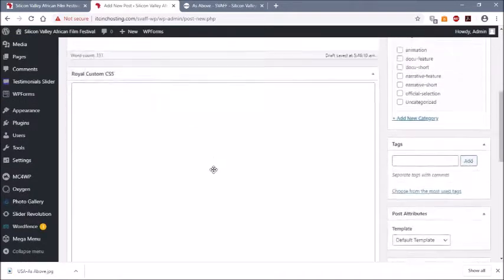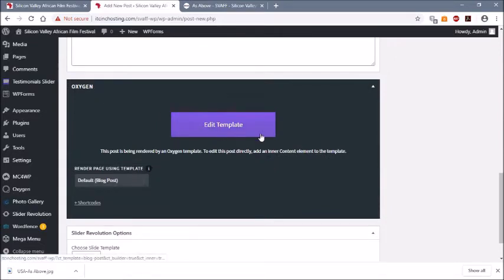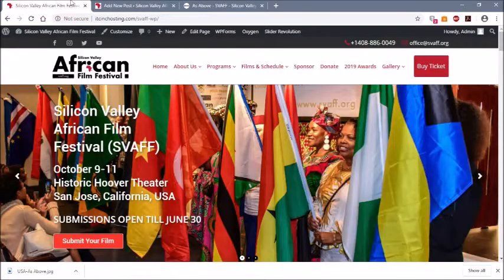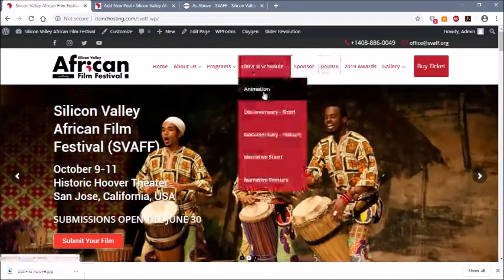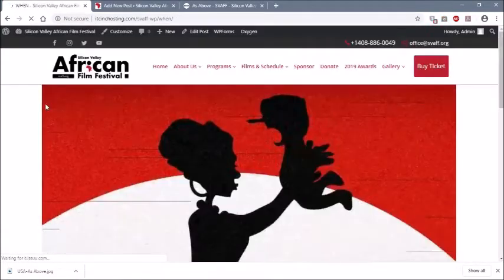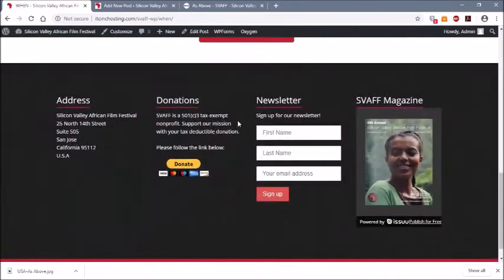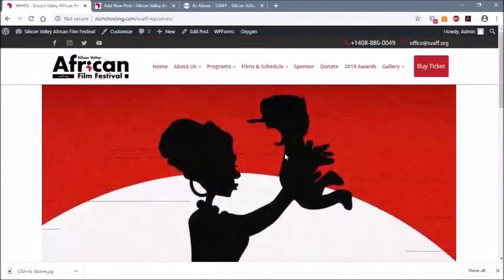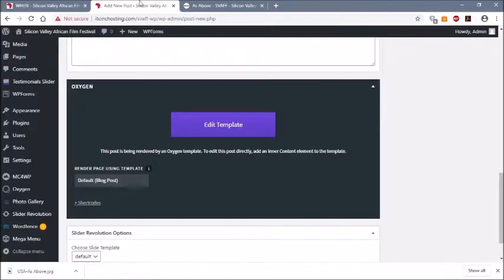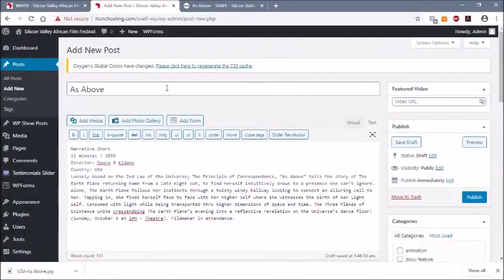With the posts, we're not going to be editing the template for Oxygen unless you want to change the overall appearance. Like if I go into one of these, we don't have any banner at the top. It's the basic layout with your menu and the footer and then the content in here. If you want to change something about that, you can edit the template, but otherwise we're just going to be working in here in the Add New Post page.